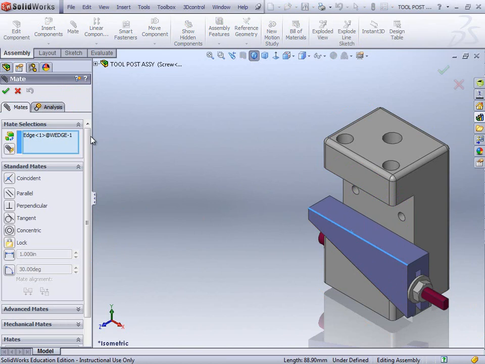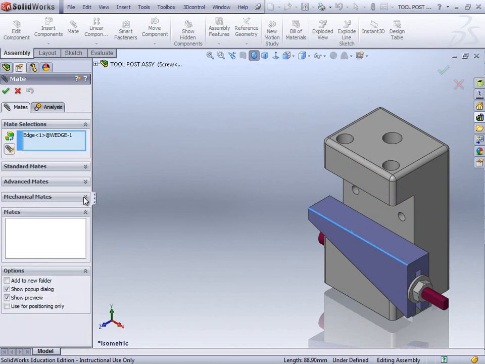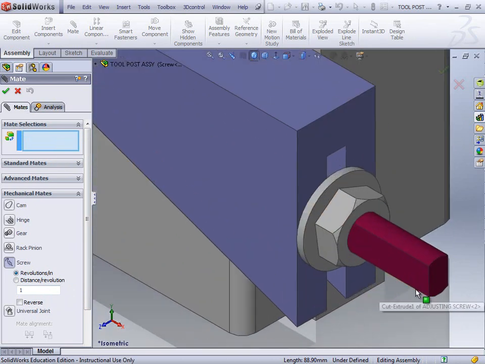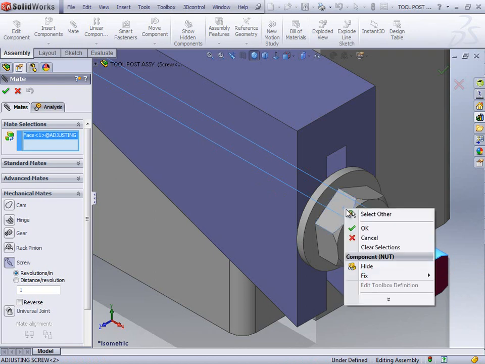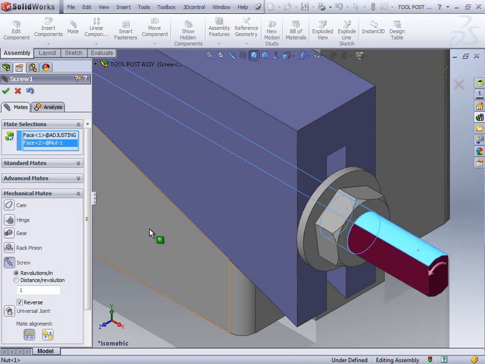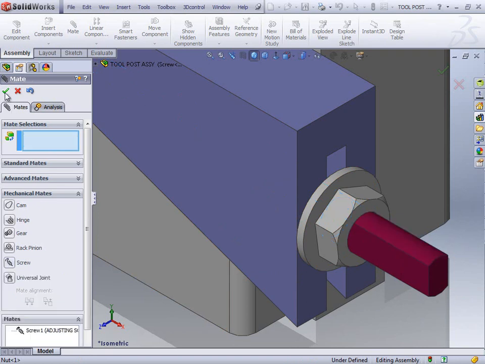And if we insert a mechanical mate, this one called screw, we're not asked for any particular revolutions. We leave it at that size as it is, and then select our mate selection and clear that. I see an edge pick there. What we need to pick is the round surface of that. And again, if we do what we did before, select other, to go through and select that inside face of that. And we can again reverse the direction and click OK on that.